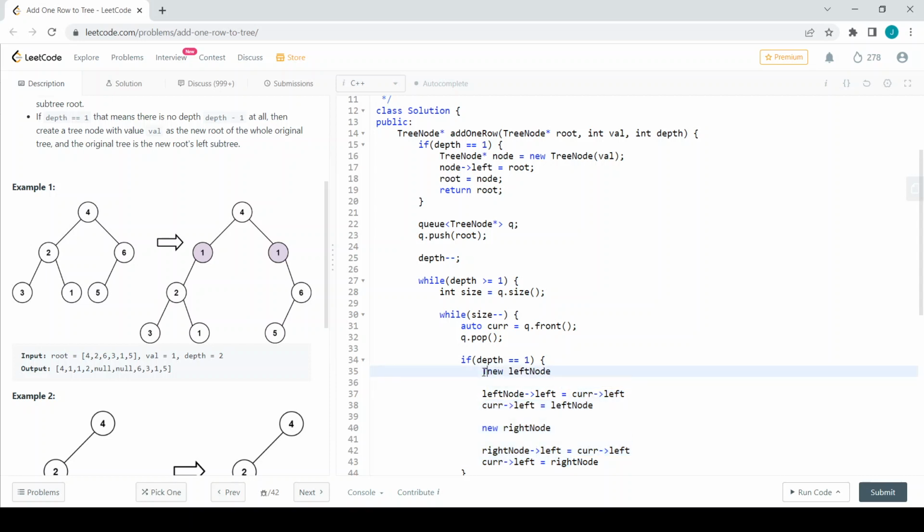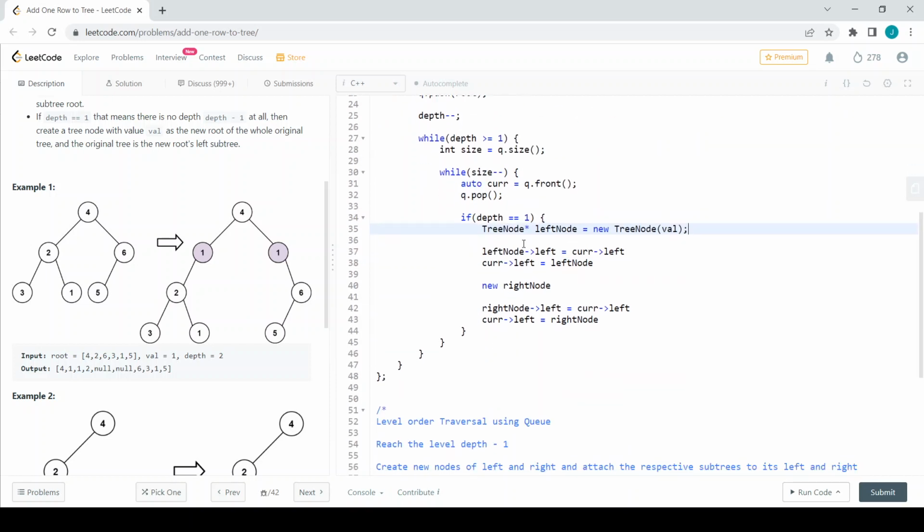So here TreeNode star leftNode equal to new TreeNode of val. So here my leftNode of left becomes my cur of left. What does it mean? Cur of left, even if it is null or even if it is a value, is stored in my leftNode of left. That is what my problem states. Next, my cur of left becomes my leftNode.